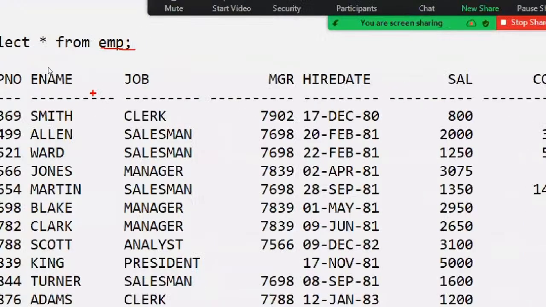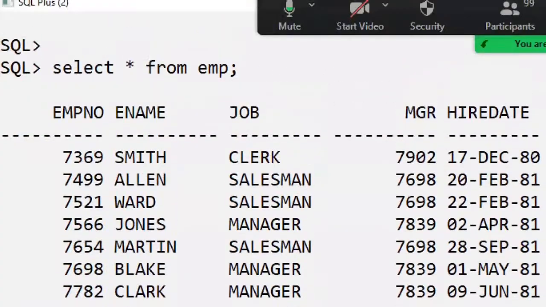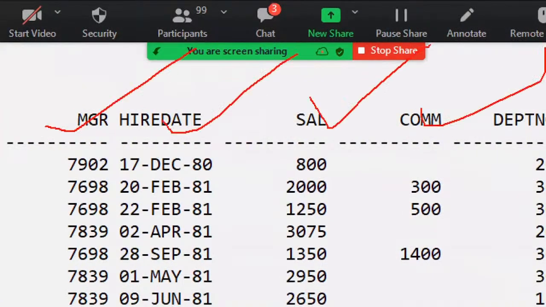In this EMP table, at least how many columns are there? Check it out. Columns. What are the names? I'm not asking that. Columns, how many? These are called columns. Don't worry. 1, 2, 3, 4, 5, 6, 7, 8. Maybe 8 columns are there.